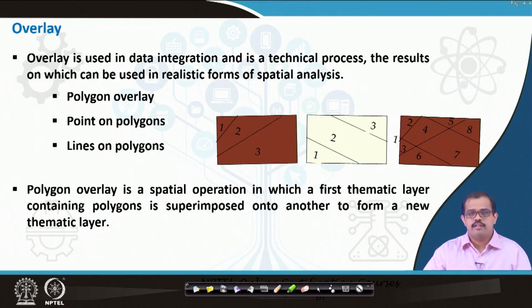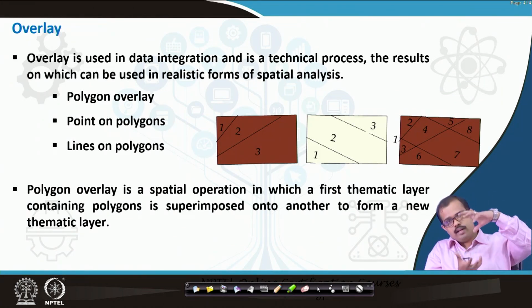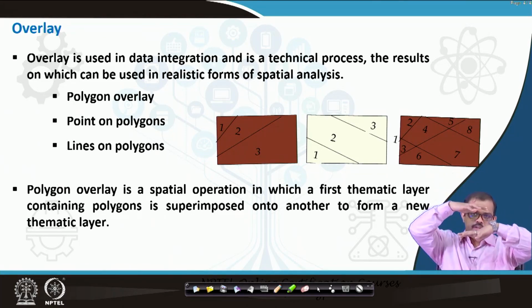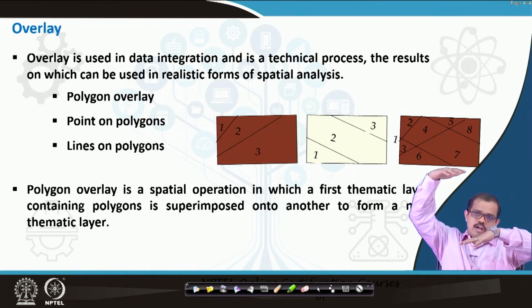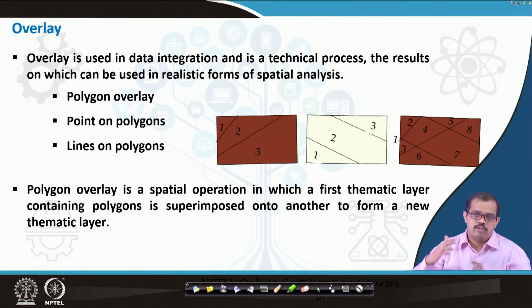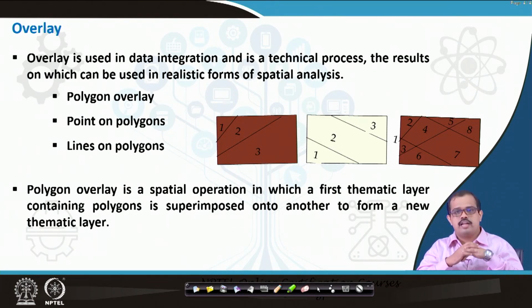Now the first type of integrated processing is overlay. Overlay is a kind of data integration and technical process that results in realistic forms of spatial analysis. For example, you have one layer down, one layer on top, and another layer on top. I have shown this example much before, when we were discussing thematic maps. Now you want to analyze the effects of all of these three layers. That is nothing but overlay. You are putting one on the other and trying to understand where, for example, development can happen.